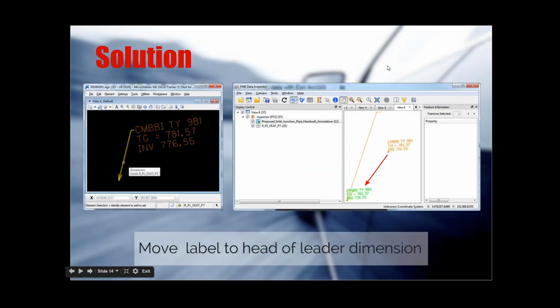Okay, there's our first start. The first one is we want to move the label to the head of the leader dimension. This is a dimension line, a separate entity within MicroStation that's specifically for dimensions, in this case a leader. And we want to move the text from where it is to the head of that line.